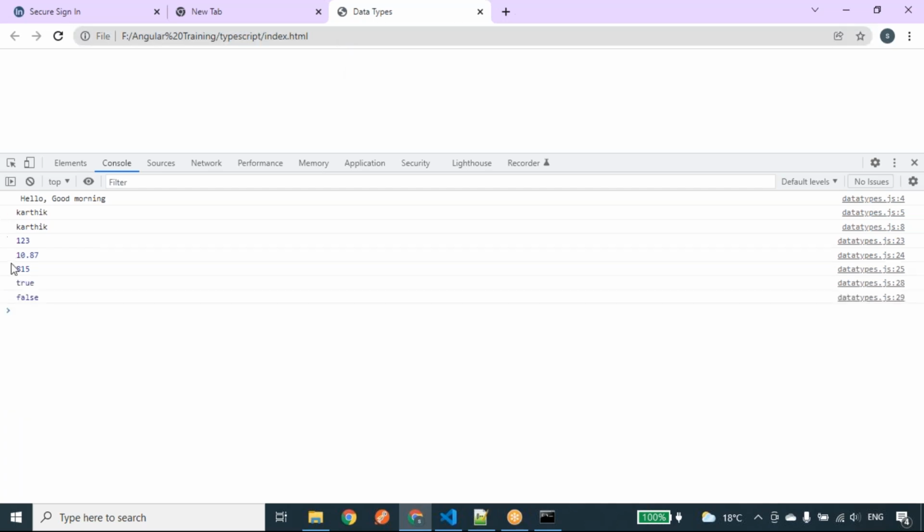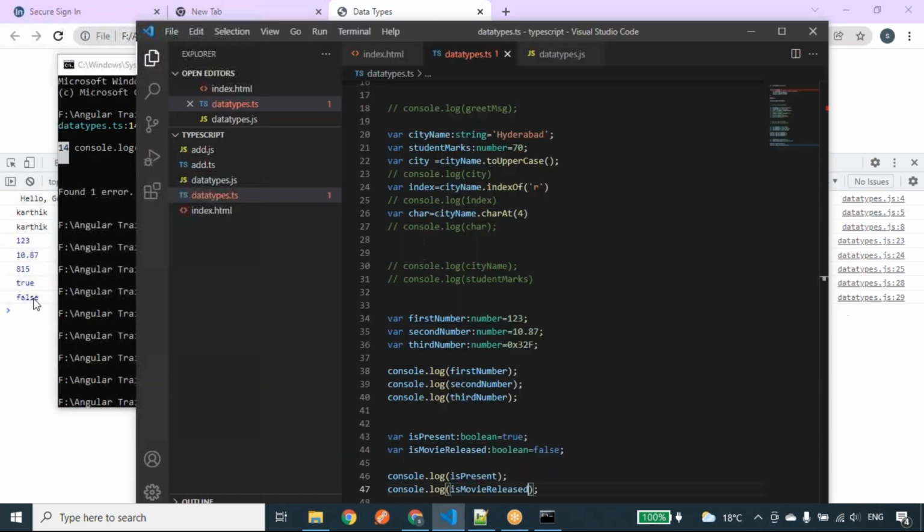Yes, we can see the values as true and false. A Boolean will have either true or false. If it is true we can consider the value as one, and if it is false we can consider its value as zero, like nothing. So this is the Boolean data type.